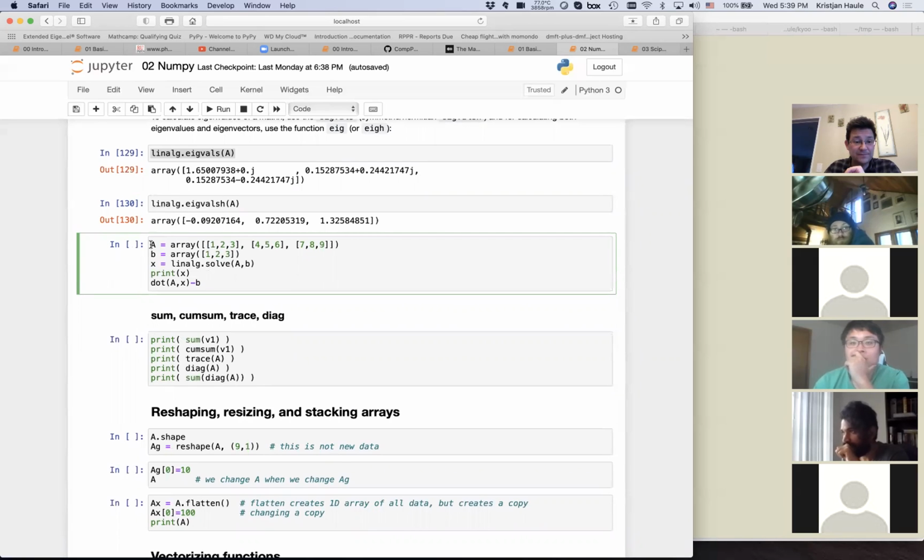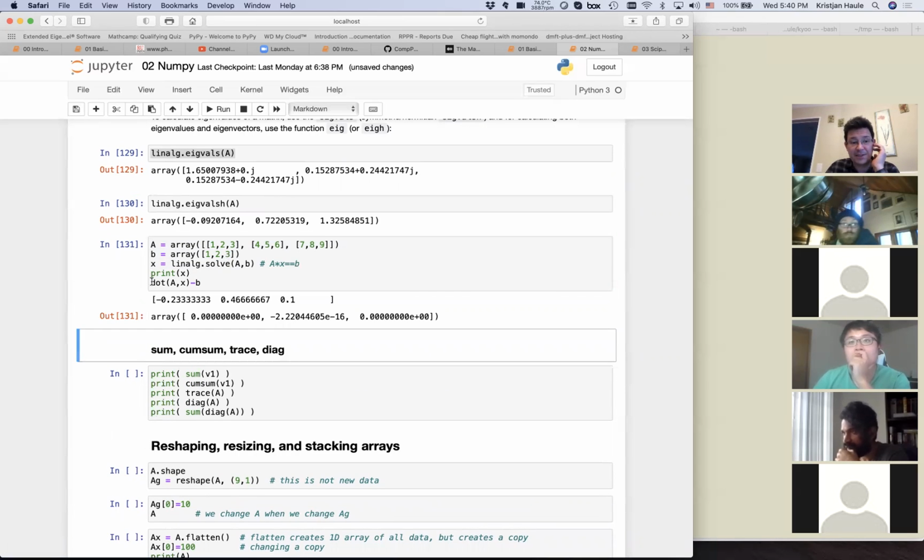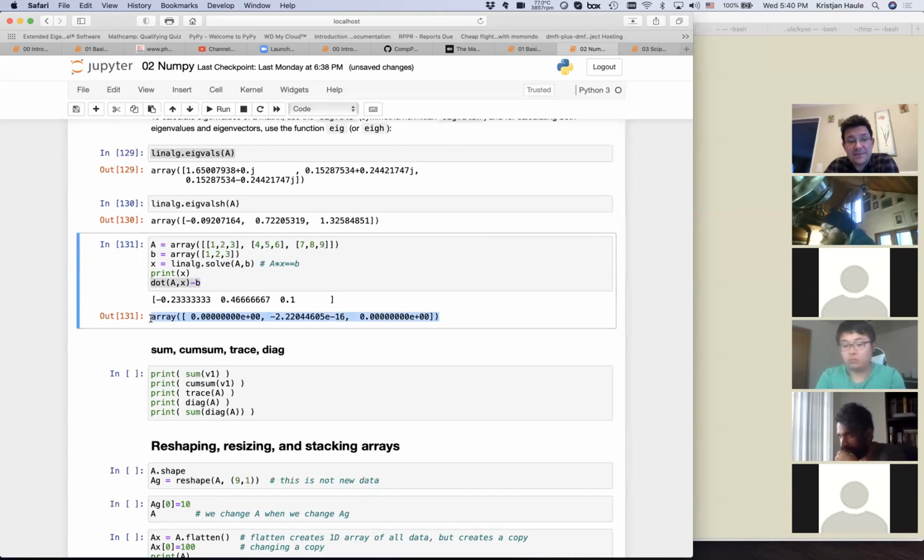Okay, so what else can we do? Yeah, solve. Basically, it solves a system of linear equations. So if A is a 3 by 3 matrix and B is some vector, then this would solve A times X equals B. And then we can check that if we multiply A times X minus B, we'll get some small number. Of course, this value A times X minus B is not exactly 0, but with the numerical error, 10 to the minus 16 is good enough for us.